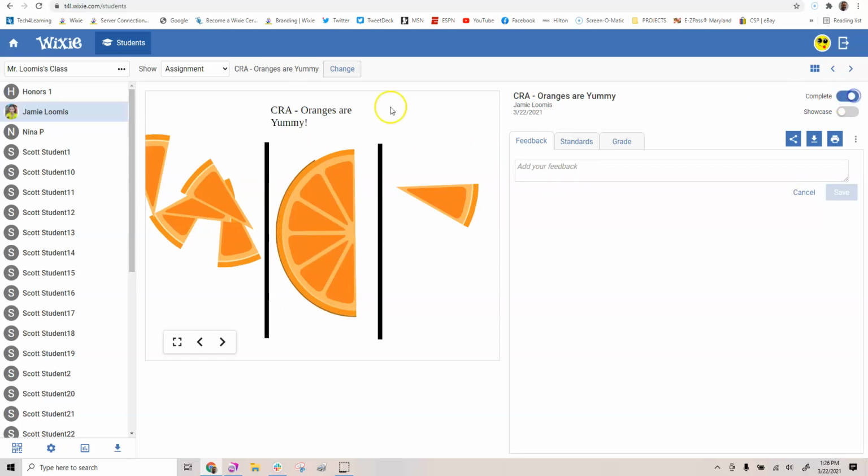By marking it complete, they can't modify it. Mom and dad can't modify it if they're trying to make kids' projects a little bit better than they really are. So I love to mark it as complete so no other changes can happen to it, particularly unwanted changes. So mark it as complete and then leave a comment.